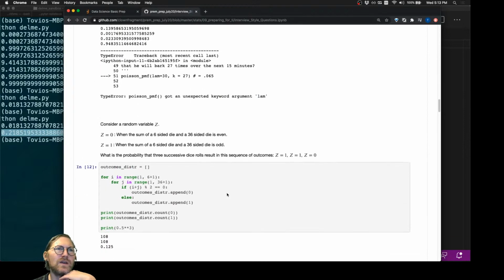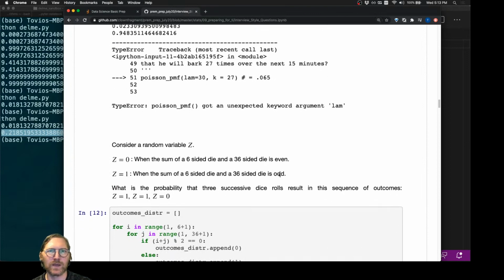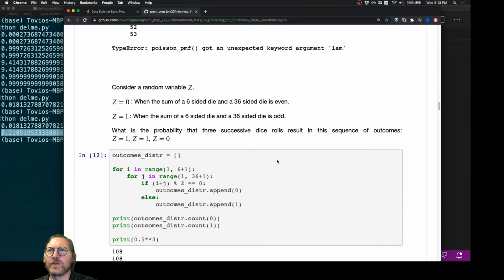So this is the kind of problem you might imagine on the technical interview in terms of random variables. So why don't we just look at it really quick. This one's pretty easy, but you do need to do a little bit of verification. So you consider a random variable Z. Z is 0 when the sum of a 6-sided die and a 36-sided die is even. Z is 1 when the sum of a 6-sided die and a 36-sided die is odd. So the question would be, what is the probability that 3 successive dice rolls result in this sequence of outcomes? Z equals 1, Z equals 1, Z equals 0.